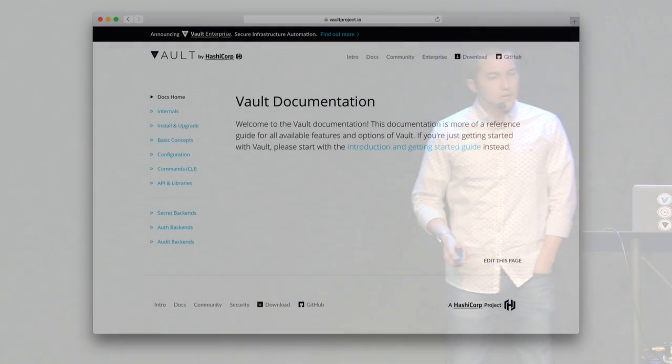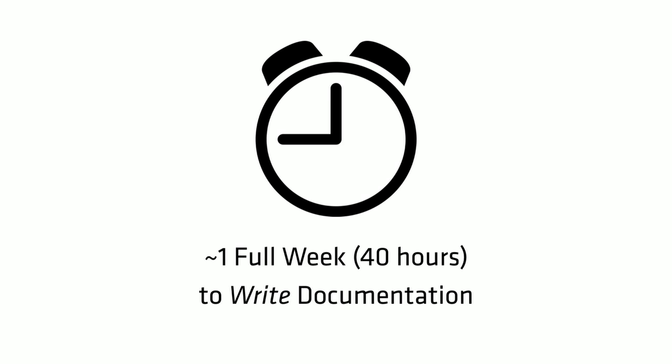So we'll go through these. Again, they all look pretty similar. It'll take you about a week or 40 hours, like a full week, to write documentation. It's a really, really sad week, but it pays off, and the documentation lasts forever.